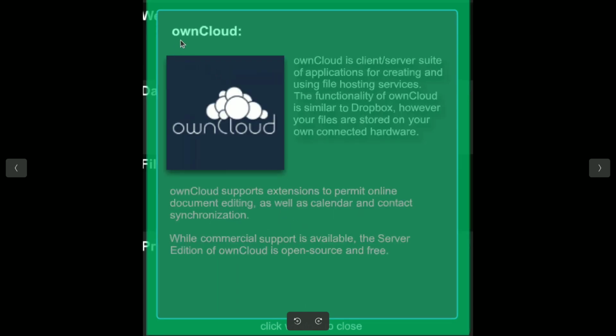Next, we have private cloud applications, starting with OwnCloud. OwnCloud is a client-server suite of applications for creating and using file hosting services. The functionality of OwnCloud is similar to Dropbox. However, your files are stored on your own connected hardware.